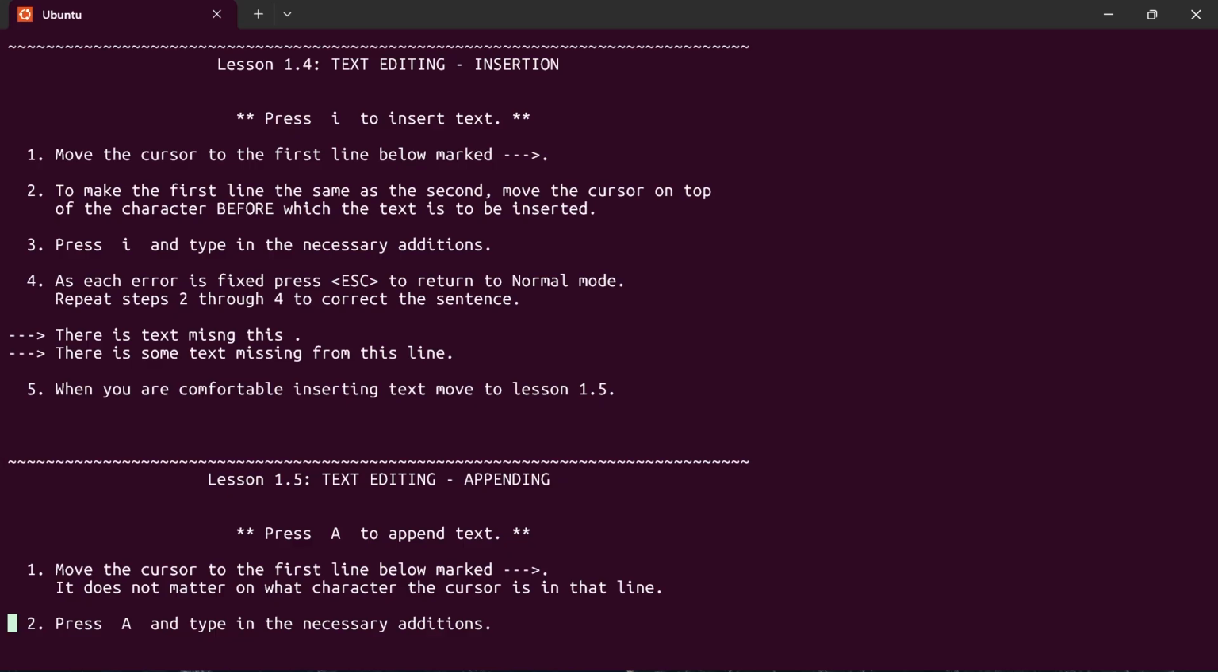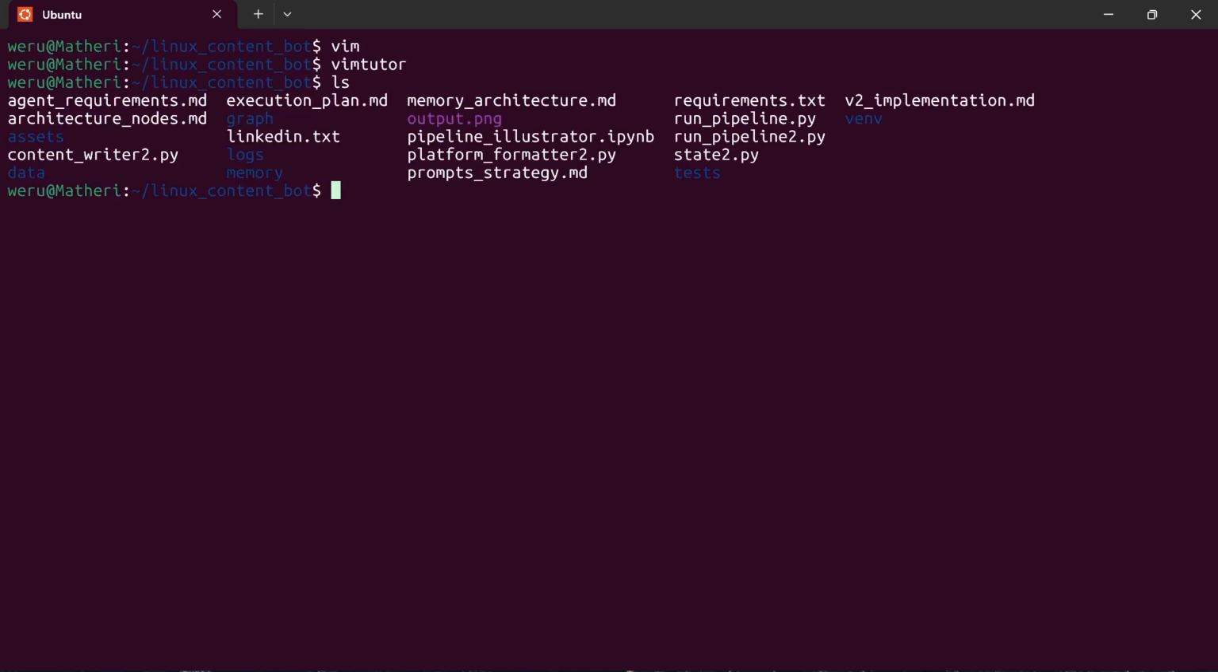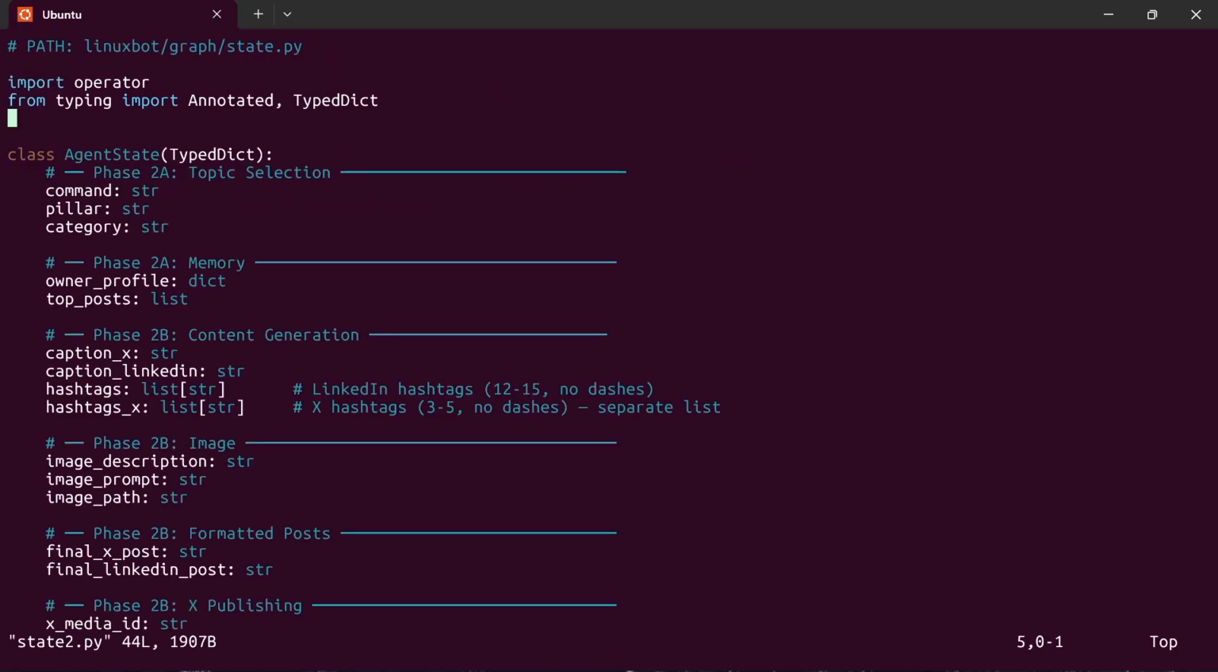So I want us to now go ahead, and I'm just going to quit this, and then I want to access my state2.py. So let me just vi state2.py. So let's open this file, and let's see some basic navigation with the file. So to move up a line and down a line, you can see I'm using the up arrow and the down arrow.